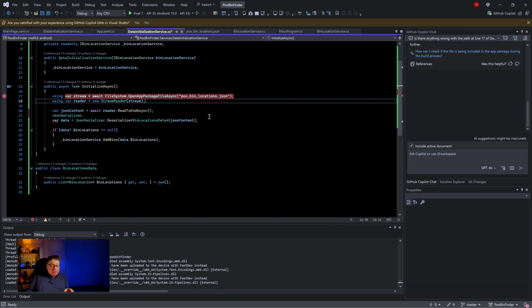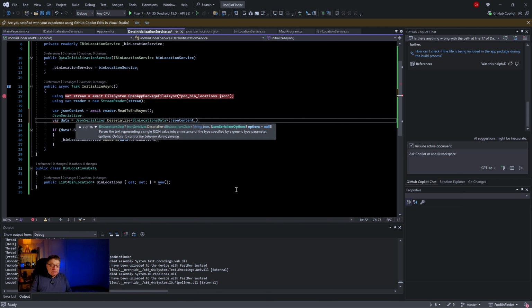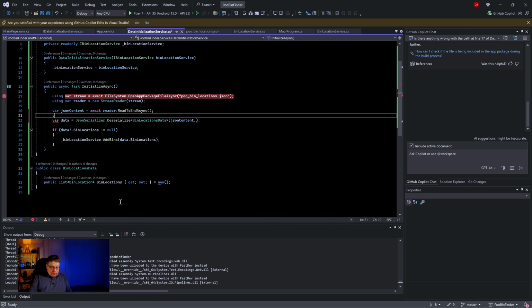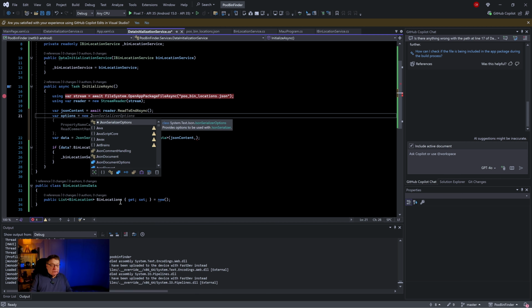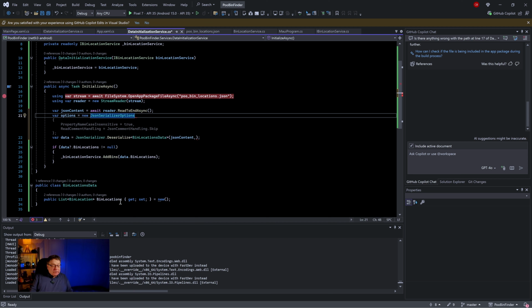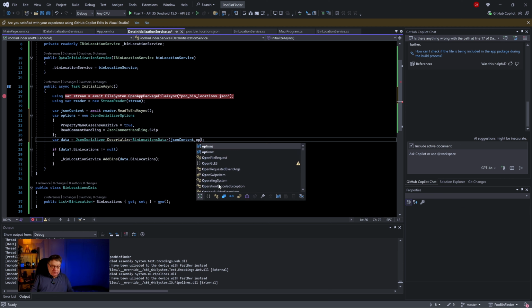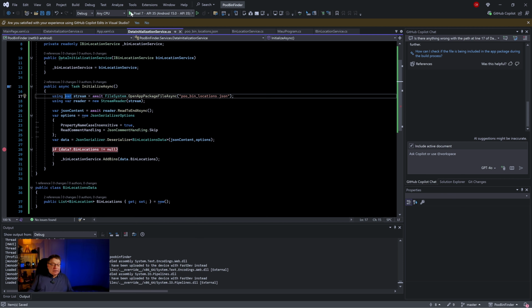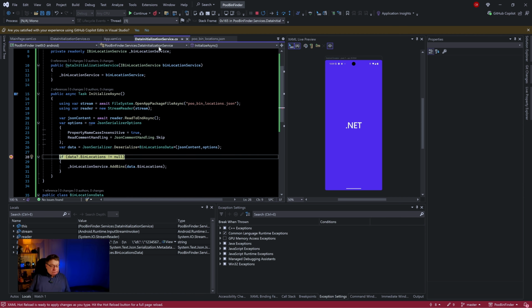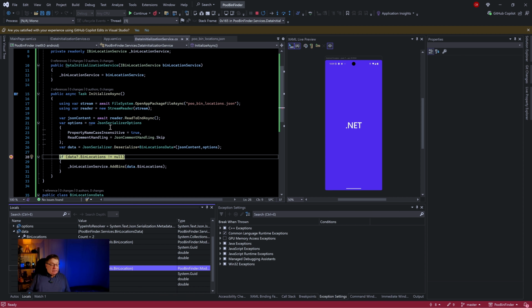Oh, I think we can pass serializer options here, can't we? Yep. Options equals new JSON serializer options, property name case insensitive. Do you know what? I'm going to stick with that. We don't have comments in there, but that should do. And then we can do comma options there. And let's kick that off again. Data count equals 2 bin locations. And we've got latitudes and longitudes there.